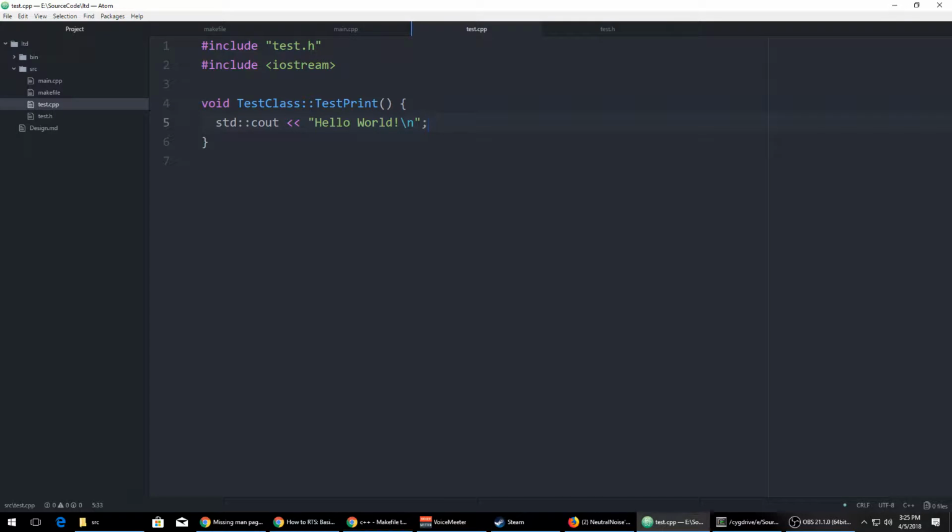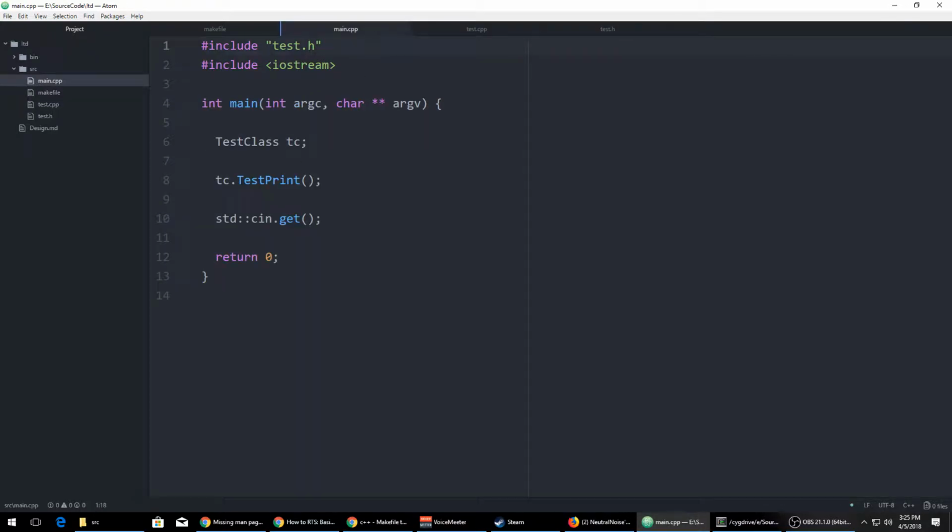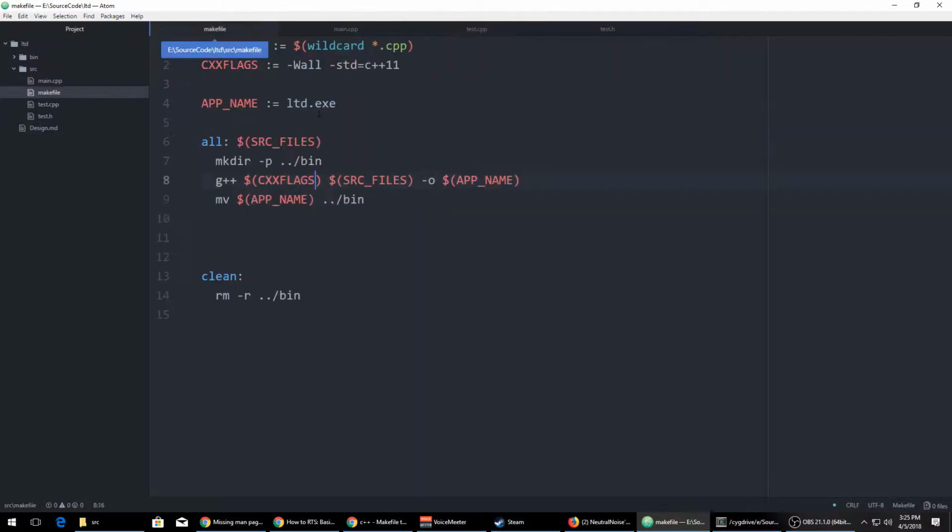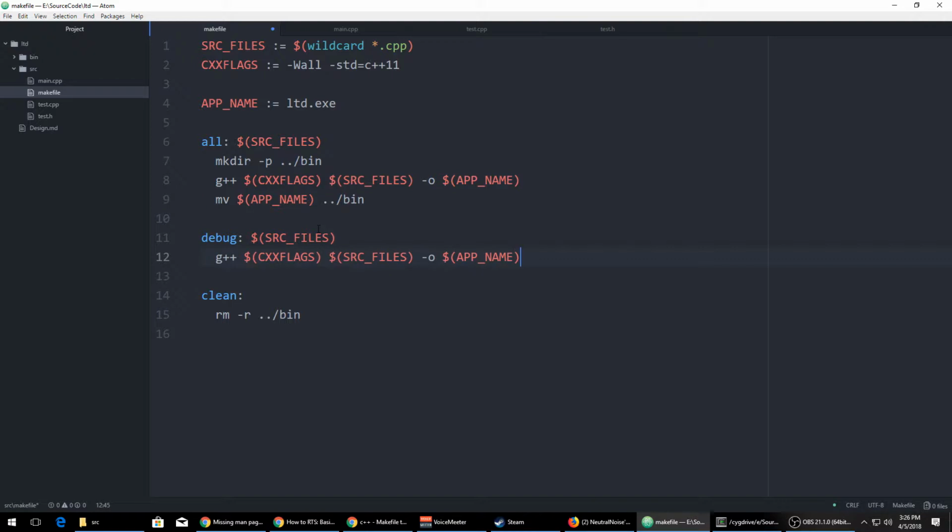So I couldn't be bothered working that out. I don't think we need to make the object files, but what we do need is one of these. And all this is going to do is pretty much the exact same thing as the one above, but it's not going to do the move, and it's going to have another flag. So we don't need that, we just need this.